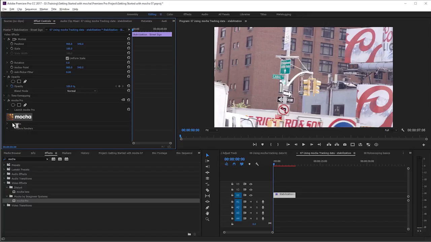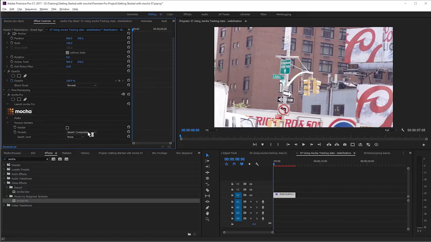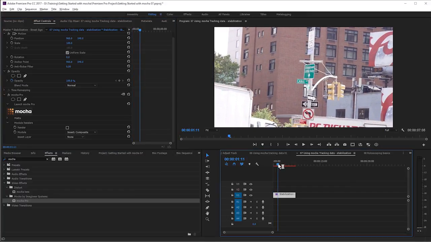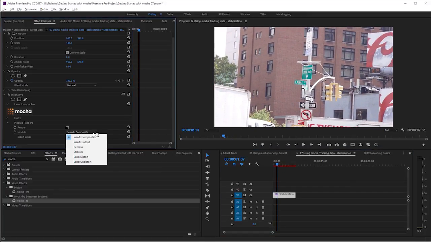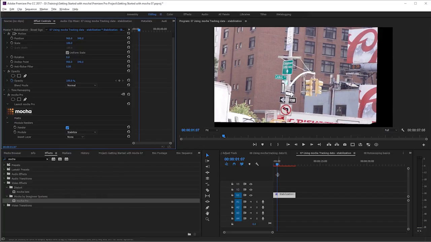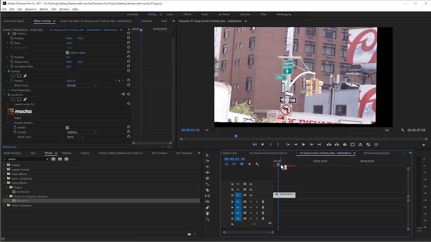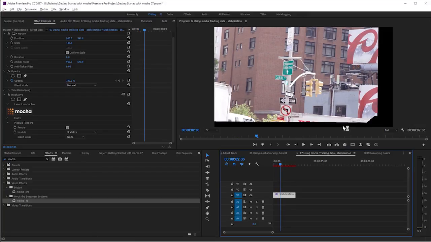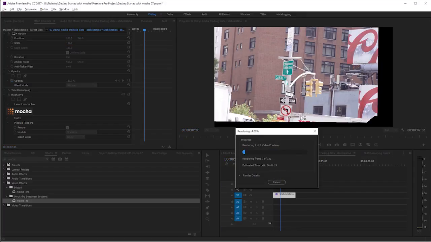What we can do with the plugin version of Mocha Pro is come back down to our module renders here. Choose our module. Let's actually move us to a later frame. Choose our module, which is going to be Stabilize. And I can just hit render on this one. And that will go away and think about it and show us our render. Don't be expecting real-time playback on this. You will have to render it out to see the results.